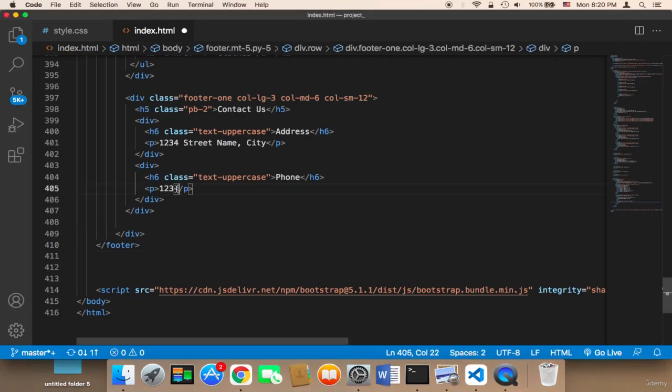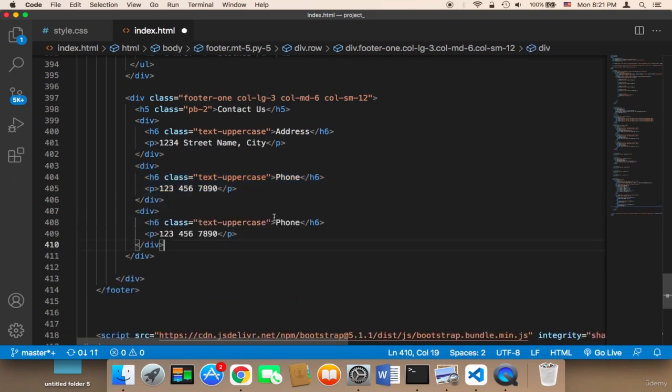So here I'm gonna type the phone number. I'm gonna here type a phone number, and then let's also display something else. Let's display the email address. So below the phone number, I'm gonna copy this, and then I'm gonna paste it below, and then I'm gonna display the email address. I'm gonna say here email, and then here I'm gonna type an email.